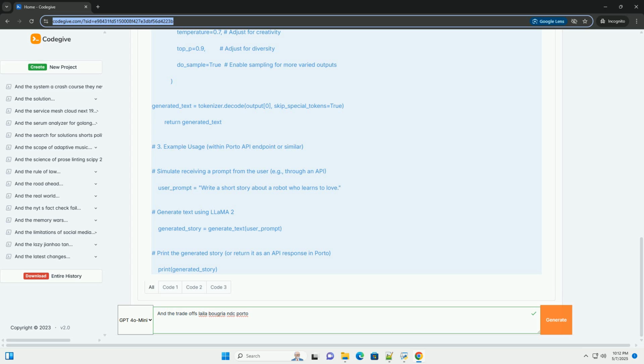Variety of sizes. Llama 2 is available in a range of parameter sizes, 7B, 13B, 70B parameters, which allows you to select a model that balances performance with computational requirements. Fine-tuning potential. Llama 2 is designed to be fine-tuned on specific tasks or data sets. This allows you to adapt the model to your specific use case, improving its performance on those tasks.